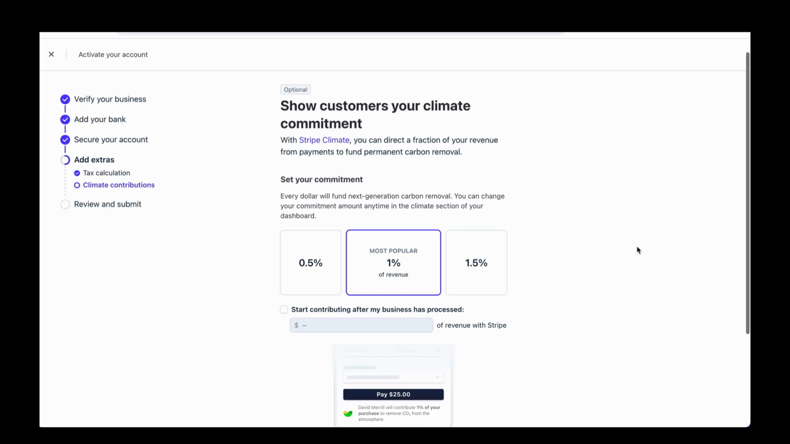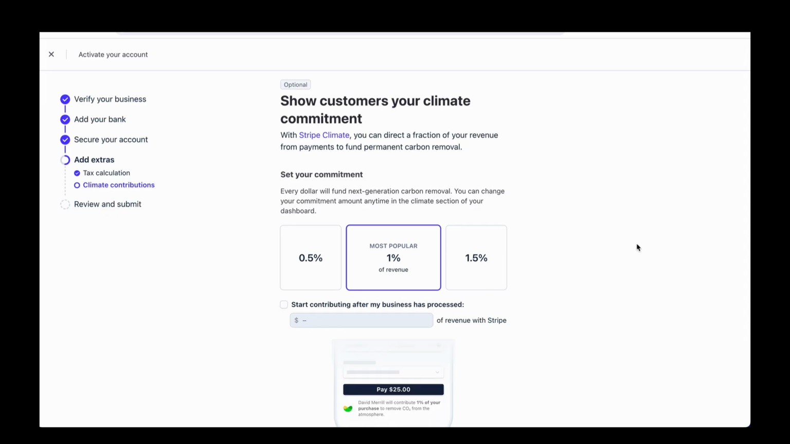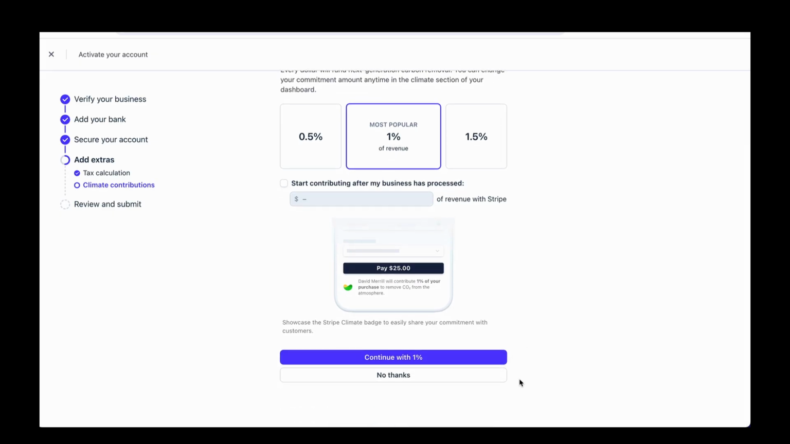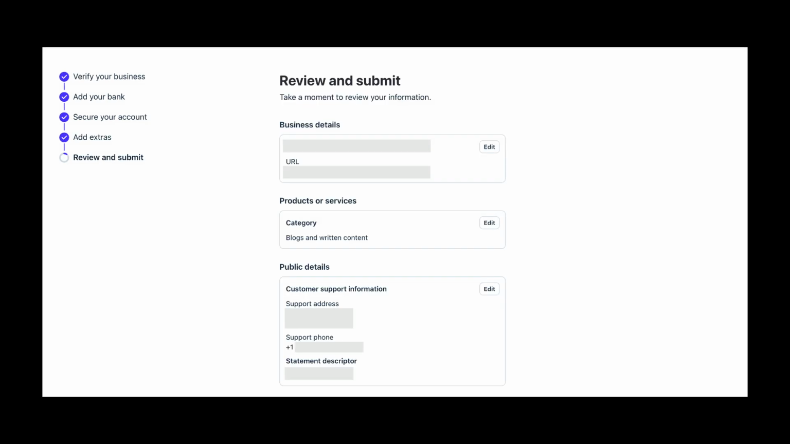Next, you're being told that your customers can see that you have a climate commitment by giving a percentage of your profits to that cause. If you don't want to do that, or you want to think about it, do it another time, you can just click, as I will here, no thanks. And again, you can do what you like there. That's a personal decision.